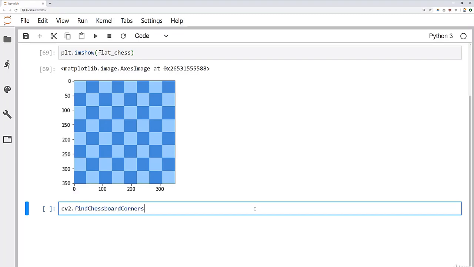And if you hit tab here, it's going to autocomplete to find chessboard corners. Again, this is just specifically looking for things that look like a chessboard grid. You pass in the image, so we pass in that image variable, and then you pass in the grid size. In our case, the entire image is 8 by 8, but it's not going to be able to detect the outer chess squares because they're missing an edge since they're all the way to the end of the image.